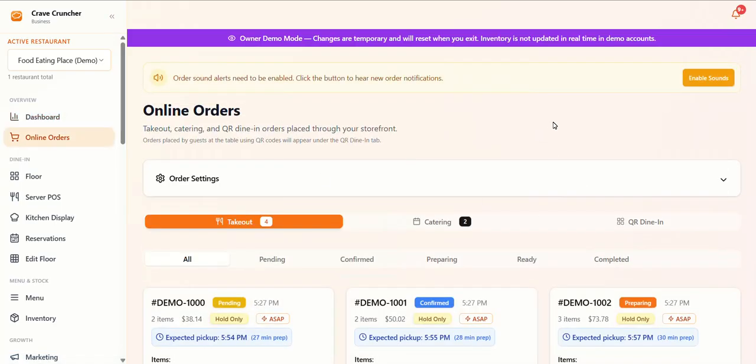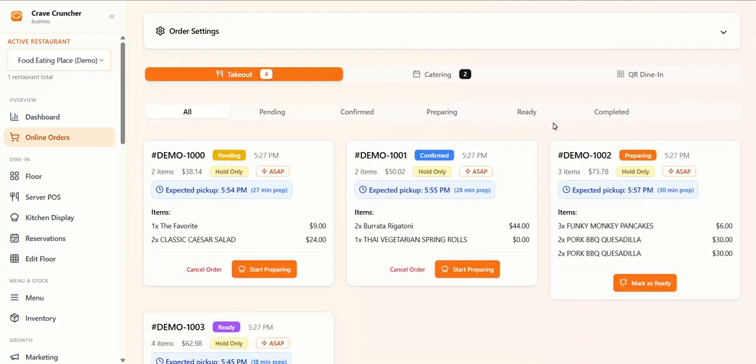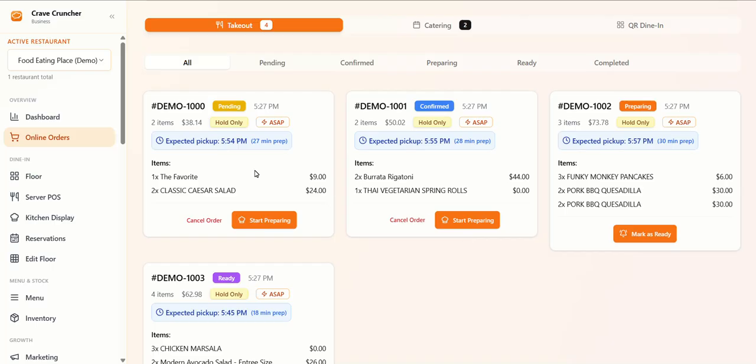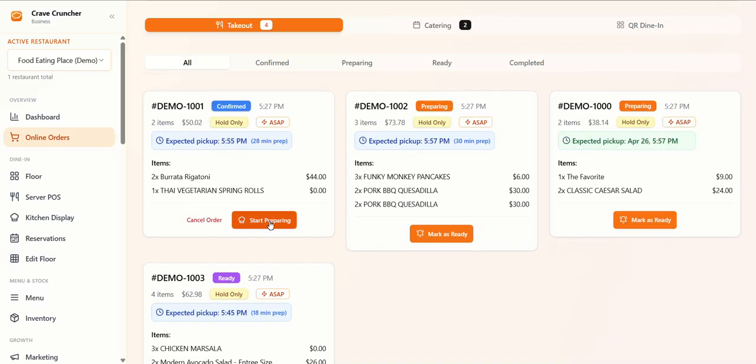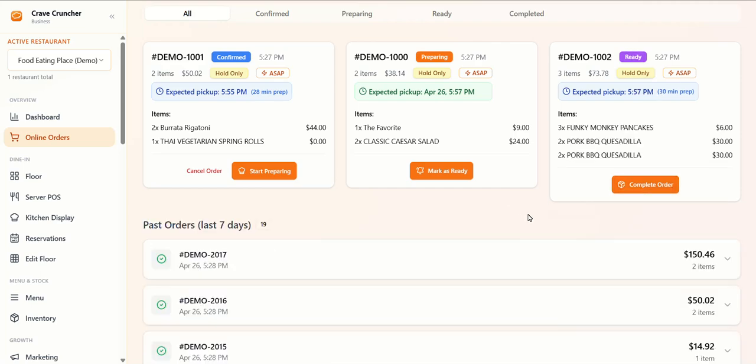You can go to the online orders tab. This will give an overview of what the online orders will look like as they come in for your business owner. You'll be able to show what they look like in their different stages. You can see we have a couple demo orders. You can show what the cards look like. You can change the state for the business owner so that they can see what it would look like when you change the state. Complete the order.